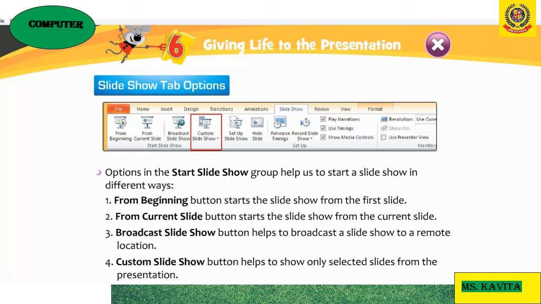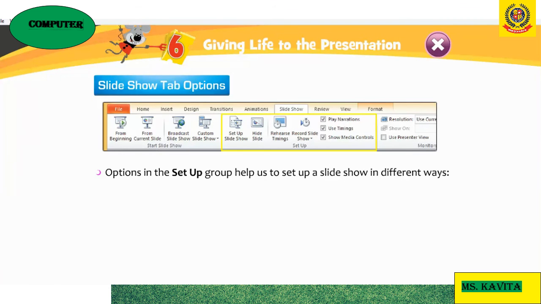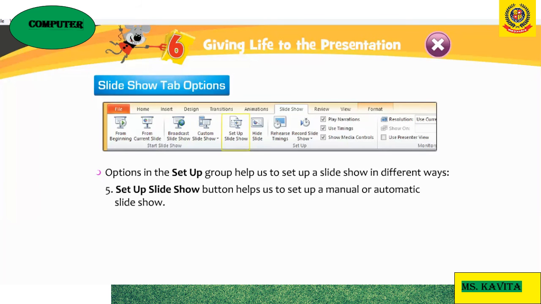Now the options in the setup group help us to set up a slideshow in different ways. The Set Up Slideshow button helps us to set up a manual or automatic slideshow. The Hide Slide button hides a slide during a slideshow. The Rehearse Timings option helps us to have a rehearsal run of the slideshow.